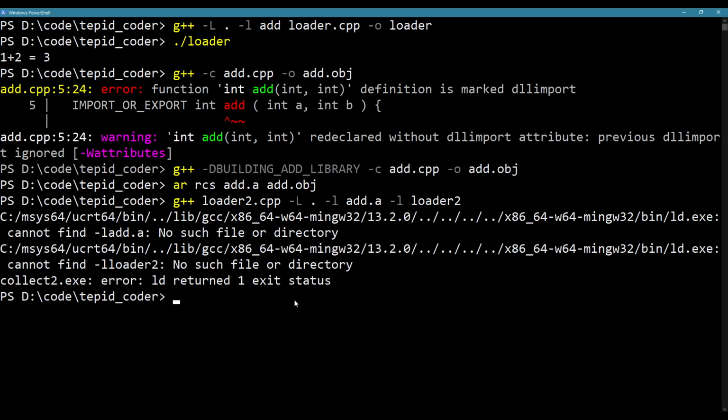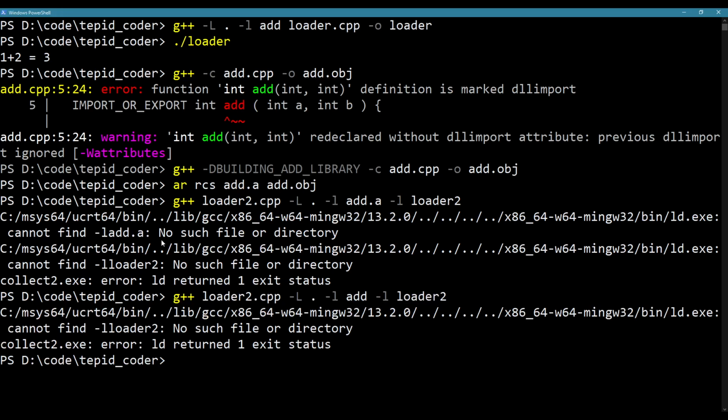Okay. add.a: No such file or directory. If I get rid of that... Nope. Cannot find loader2. Oops. I mean, loader2. There we go.